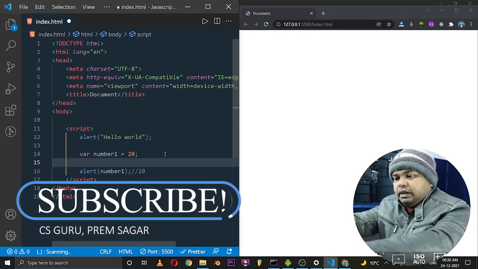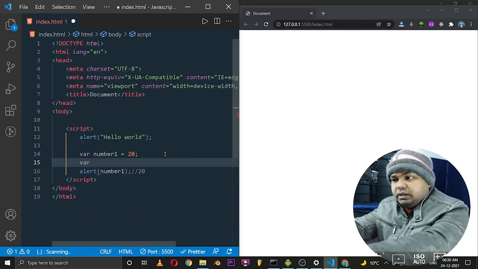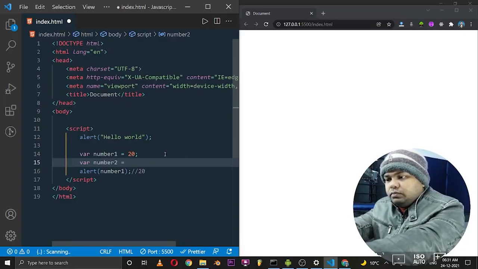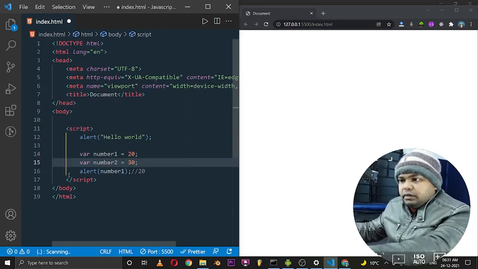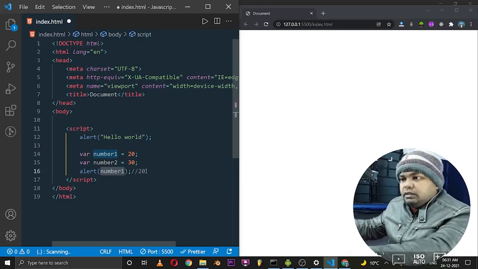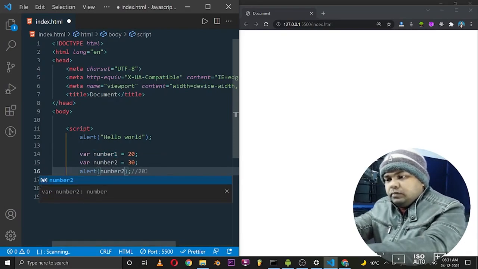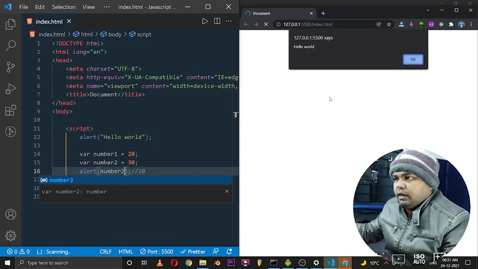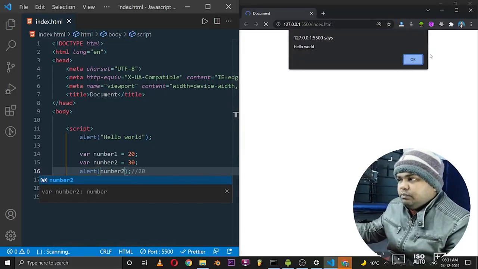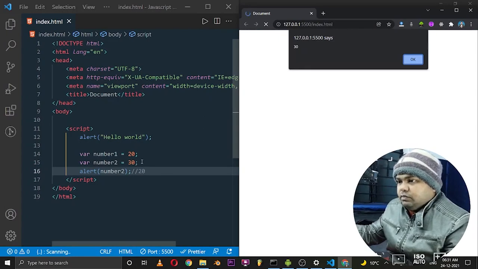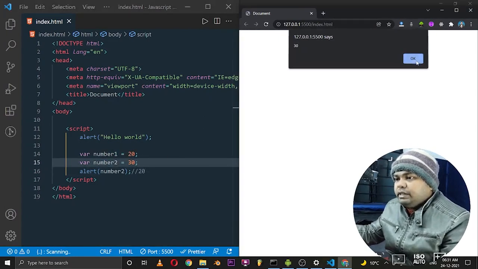Let's define another variable. So I will write the keyword var, and I'll write the name of another variable, and I'll give it the name number 2, and I'm going to set it equal to 30. And now here on line 16, instead of alerting number 1, I will alert number 2. Now let's save the file, and live server is automatically refreshing the page. So click on the first alert message, hello world, and the second alert message is 30, which is the value of number 2. So click OK.